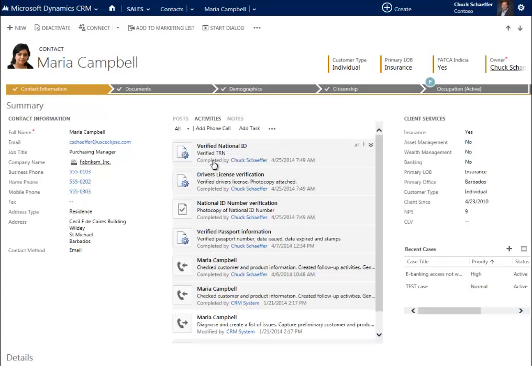In this case, I can see that we have verified their national ID, which happens to have been a TRN. I can see that we have verified their driver's license verification and included a photocopy attachment. I can see that we have verified their national ID number and included a photocopy attachment, that we have verified passport information and again included a photocopy attachment. I can drill into these to see those account records or details or those photocopy attachments.